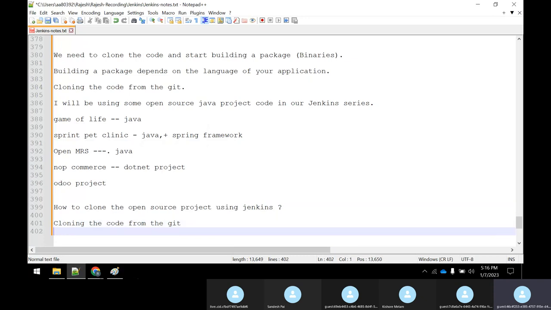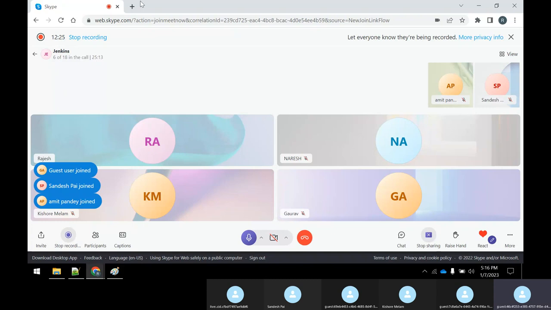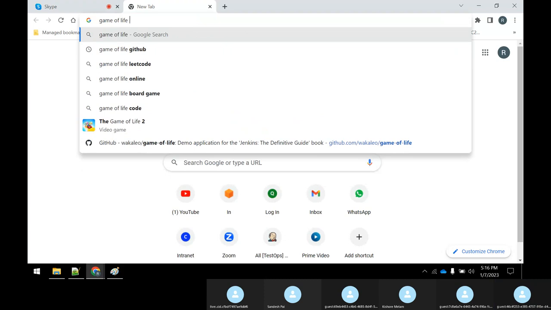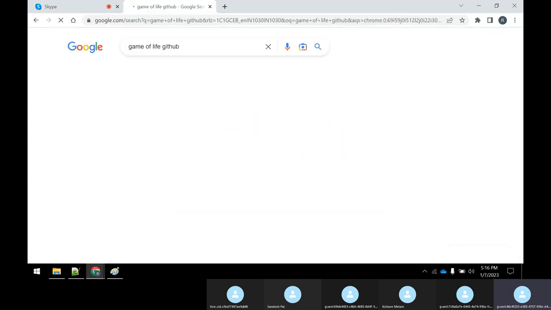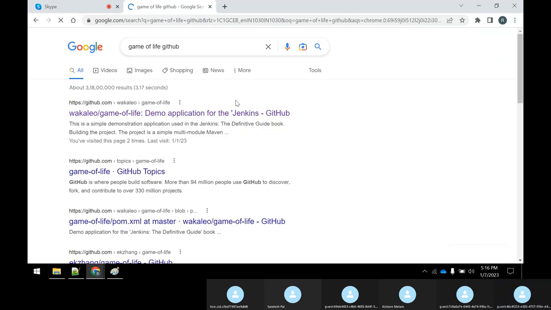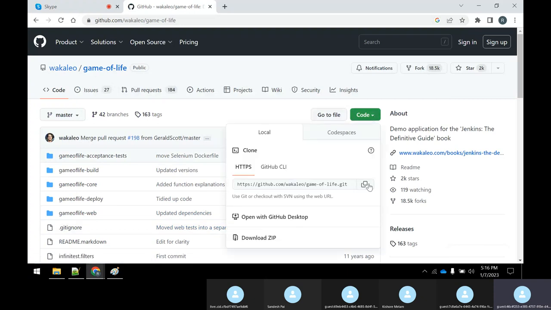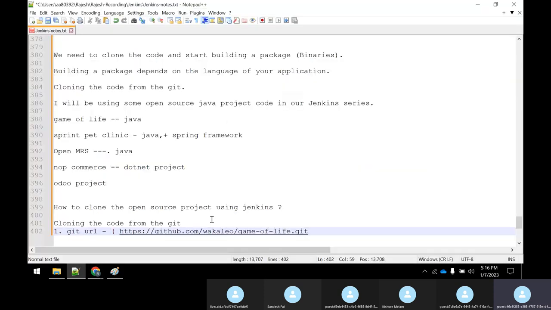Basically I need a Git URL. For example, suppose I go to the internet and search for Game of Life GitHub, something like that. If I do this, guys, you can see here you got the Game of Life code. If you click on it, it'll directly take you to the GitHub repository where the whole source code is available. Can you see here? You can see that this is the GitHub URL. So this is the URL you need. You just need to copy it and keep it for reference.